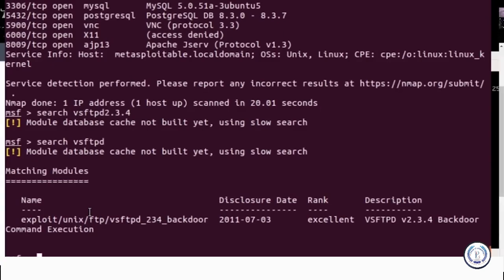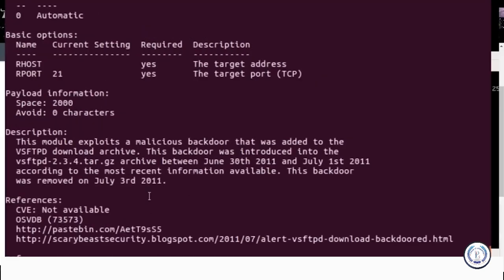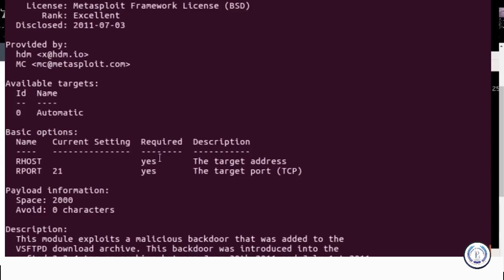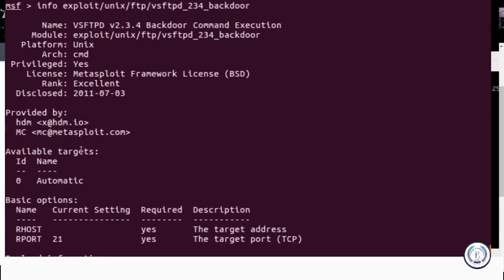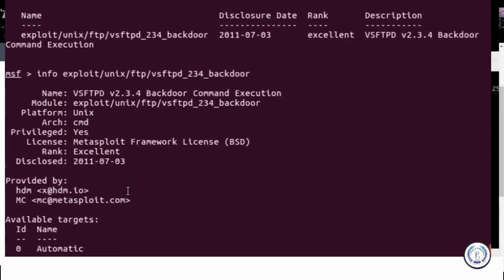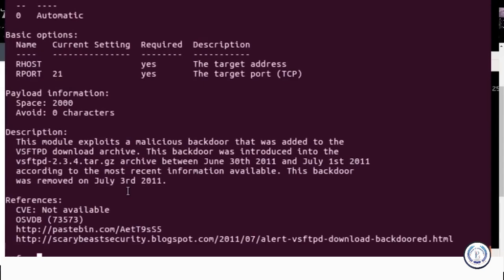First of all, let's get some info about this. So info, let's copy down the name and get some info about it. As the module description says, this module exploits a malicious backdoor that was added to the vsftpd download archive. This backdoor was introduced in the vsftpd 2.3.4 tar.gz archive between June 30th and July 1st, 2011. We have the option of setting an RHOST, and it has an available target. It's provided by these guys, and it's a pretty good exploit in my opinion. So let's go ahead and use it.